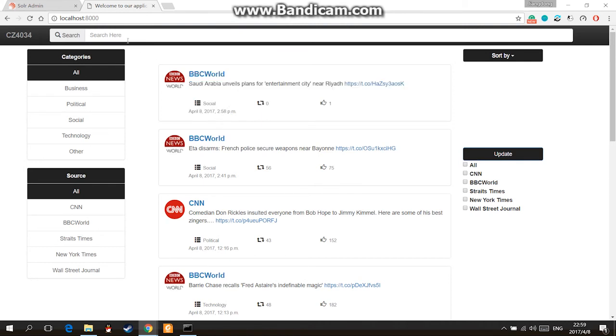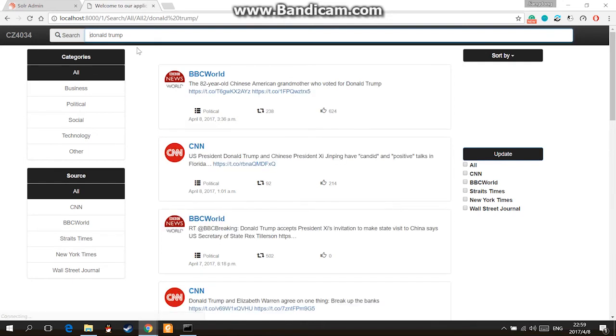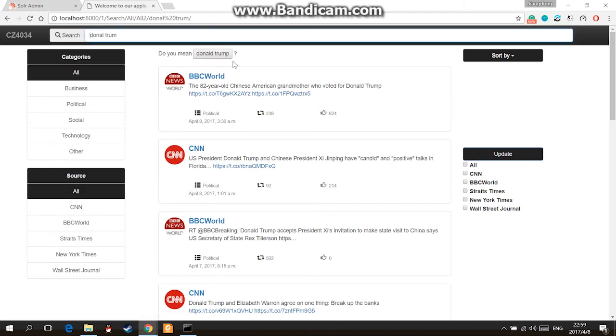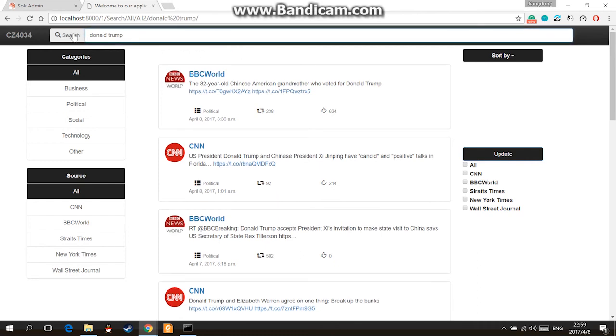The user can also search news based on keywords. For example, the user inputs Donald Trump and presses enter. The system will retrieve news about Donald Trump for him. If the user misspells Donald Trump, the system will provide a suggestion on the misspelled word. The user may just click on it to correct his search input.